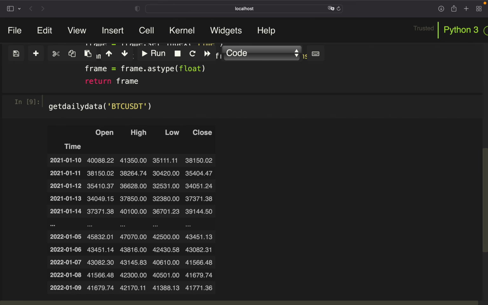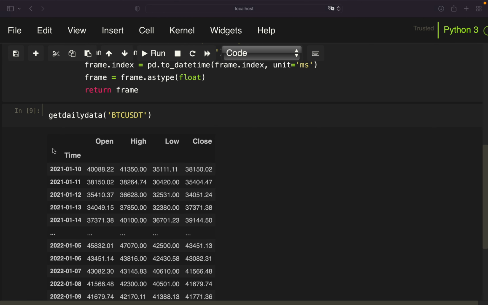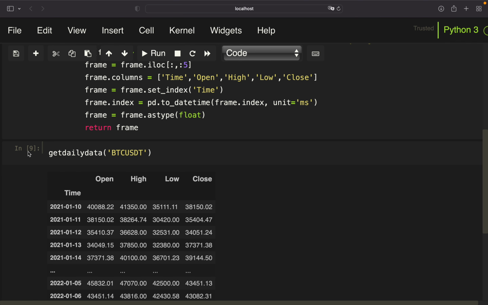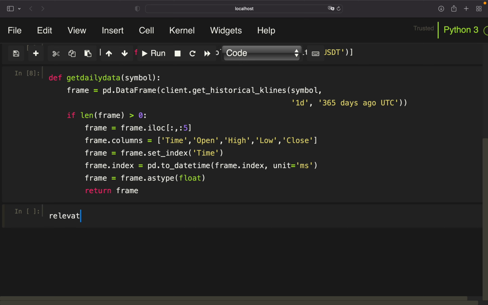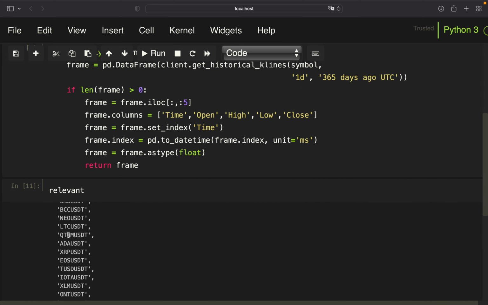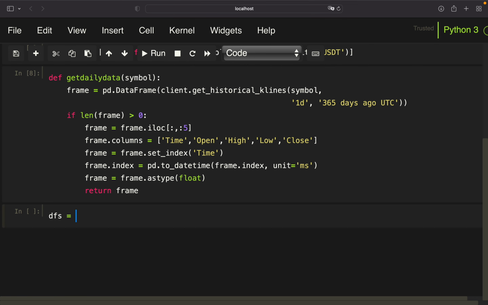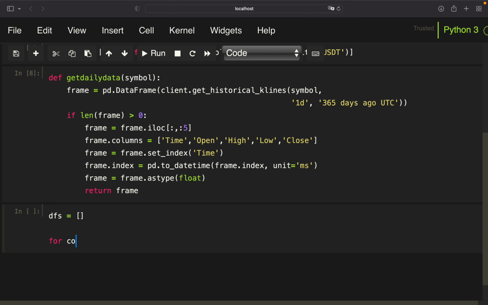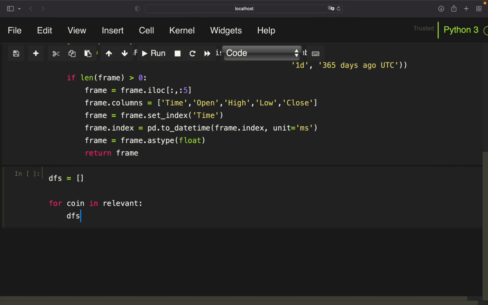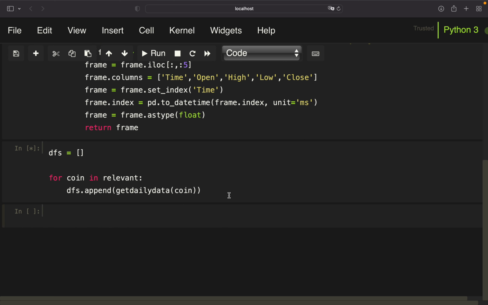Okay, and now we are simply just looping through our relevant list. So the relevant list, once again, is containing all symbols, and we're just calling this function. And we are storing that somewhere. So we are creating an empty list for that. And now we are looping for coin in relevant. And then we are just appending all these data frames to this list here, right? So we are calling the function get_daily_data on every coin and append that. So this will take roughly 3 minutes. So I will cut it here.